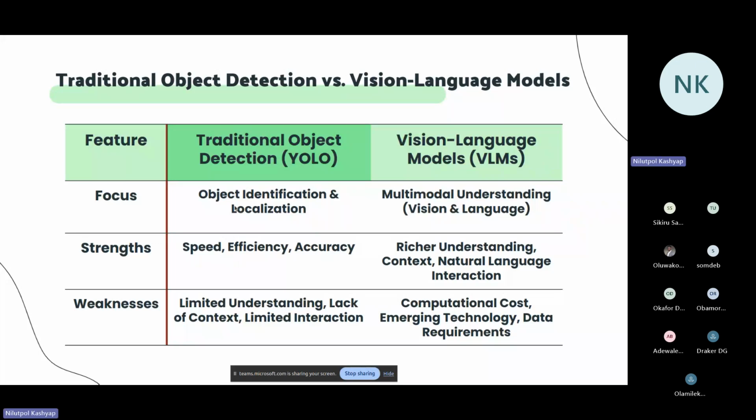And strengths. Definitely YOLO models and traditional object detection models are much faster than vision language models. They have speed, efficiency, and accuracy. But vision language models are very new, they have been mostly used from 2023, so they are not as accurate compared to traditional detection models, but they have a richer understanding of the problem's context which you are providing.